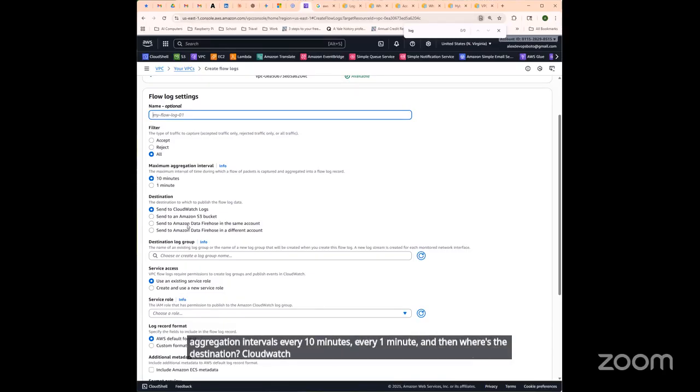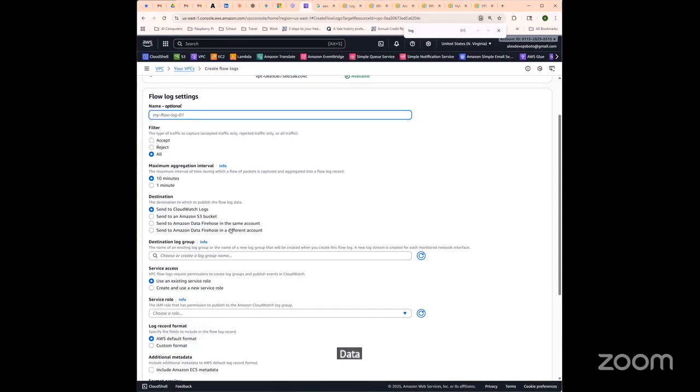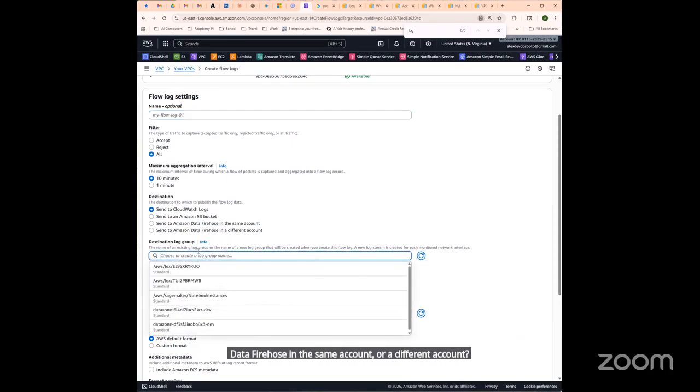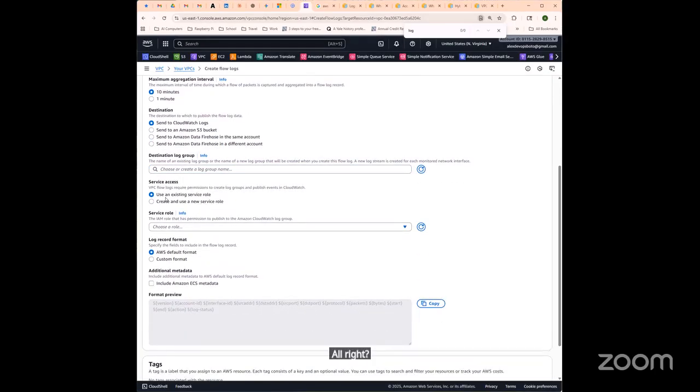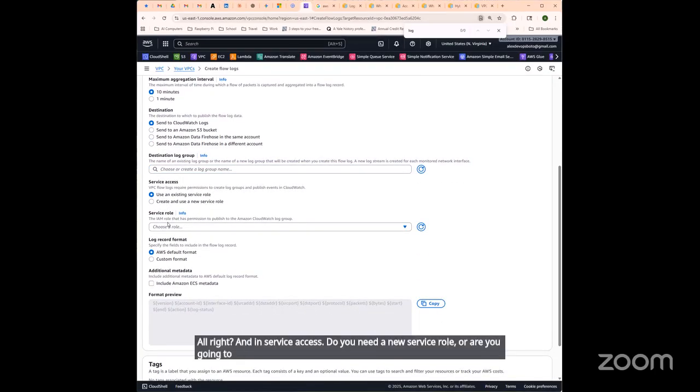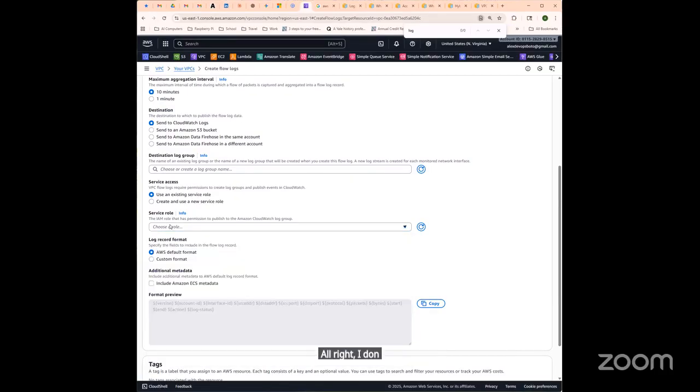CloudWatch logs, Amazon S3, Data Firehose in the same account or a different account. Choose the log group, the destination of the log group. All right. And then service access. Do you need a new service role or are you going to use an existing one? All right. I don't think we have. Okay, we got those there.